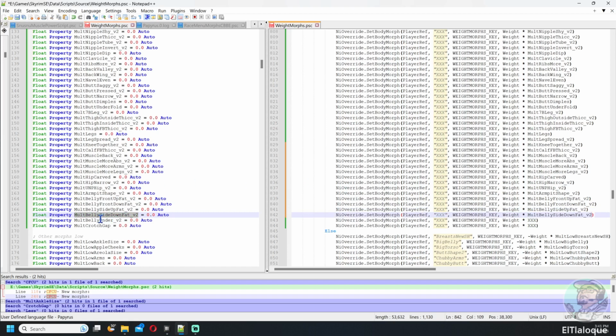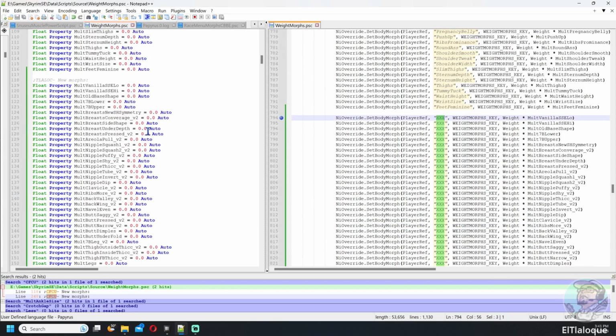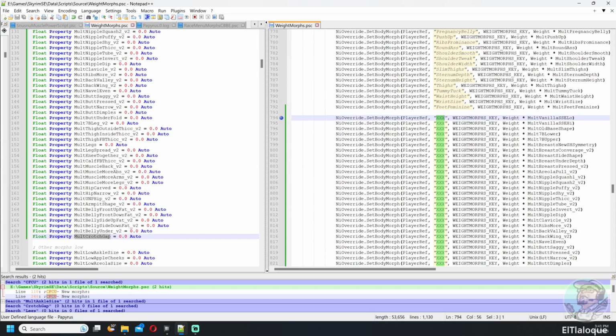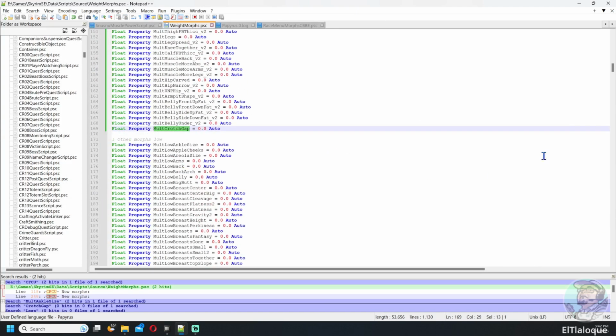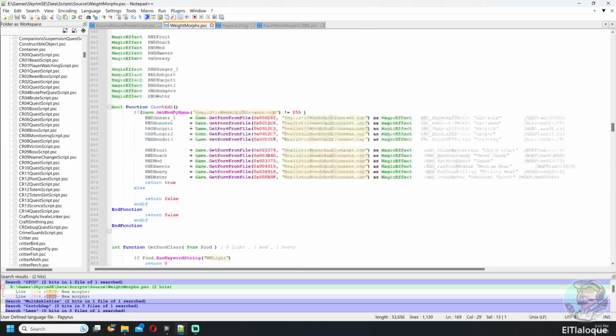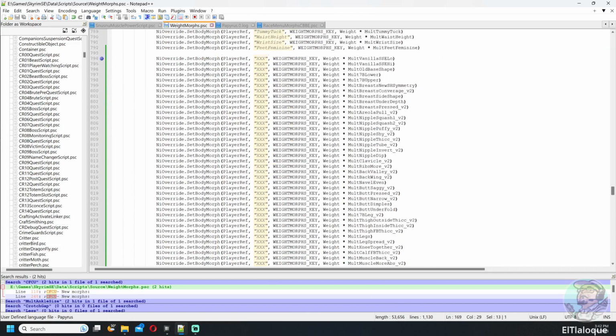Okay, looks like I did not make any mistake. Everything looks okay. I still need to update the string references for the sliders, which might be a little problem. Okay, let's see what to do. Let's move this right here.